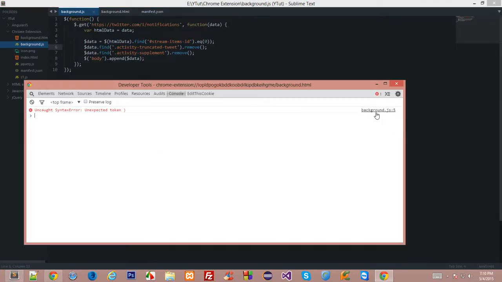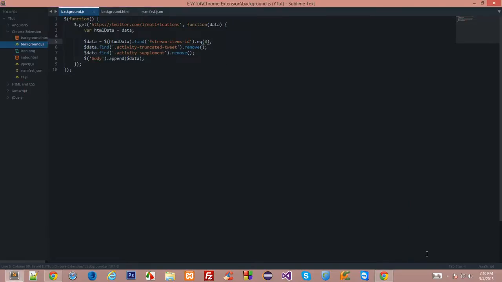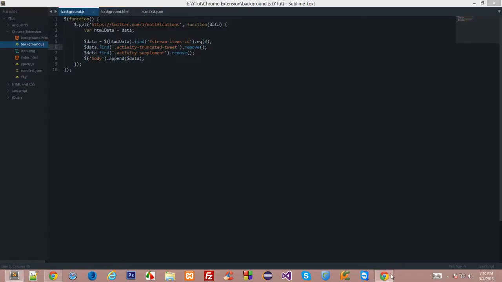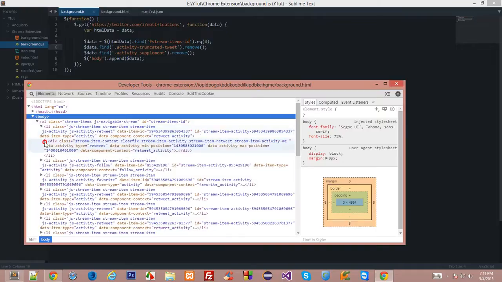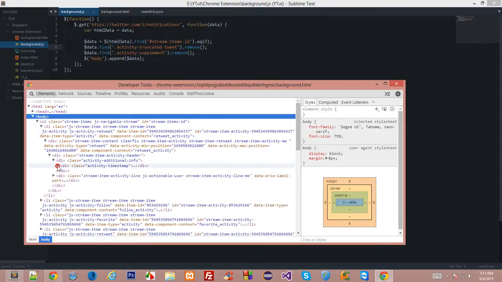Alright, where's the error? Okay, we have got an extra bracket right here. Let's just reload this again, and okay, so we now see only the header one, and the rest of the two are stripped out.